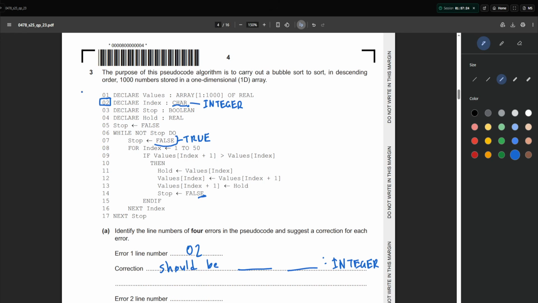All right. Then we check for index. This is the error, line number 7. This should be stop is set to true. Then we check for index 1 to 50. If values index plus 1 is greater than values index. But here we are given 1000 elements, right? So this should not be 50. This should be 999. So this is another error. This should be 999, this part.